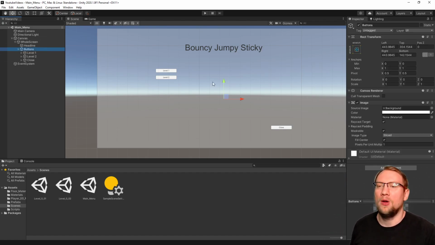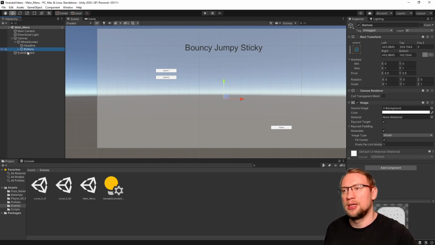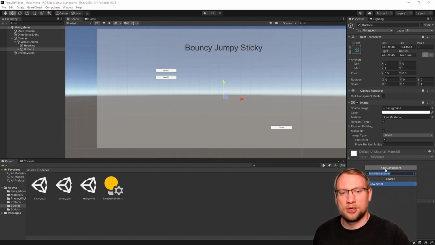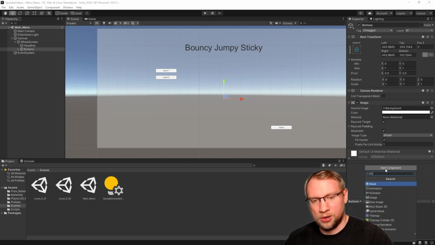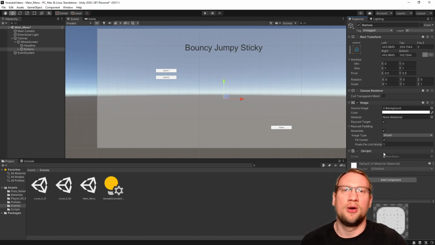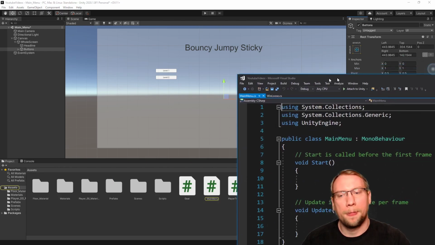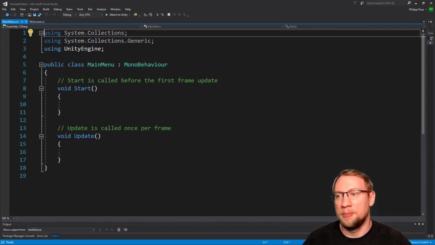Right now, the buttons should also do something. They don't do anything right now. To make them do something, they have to access scripts. Therefore, we have to make a global script. So on the buttons, all buttons will access that one script. Add a component. This component I will call main menu. Hit enter, and that is now our main menu script. So let's open it up. There we go. That is our main menu script.